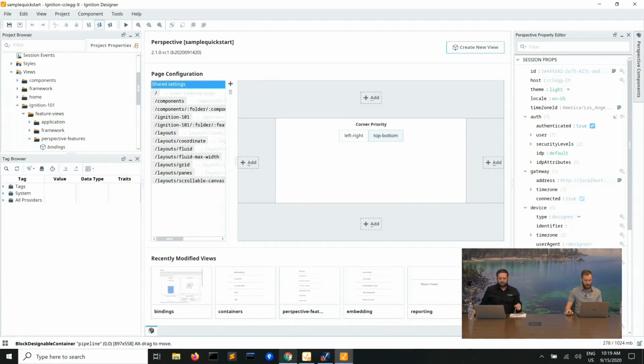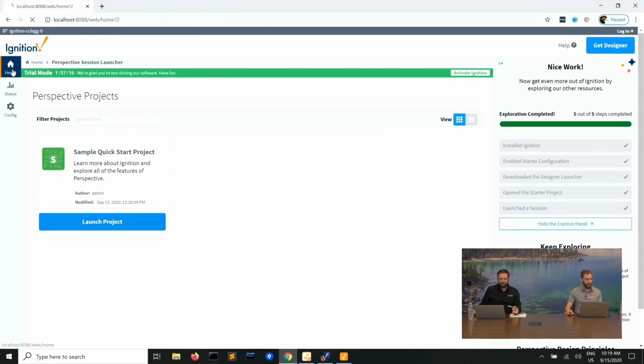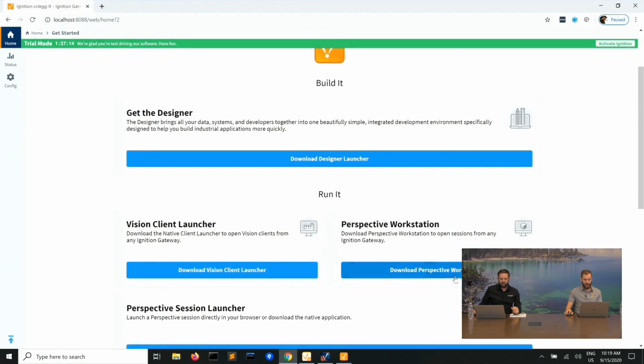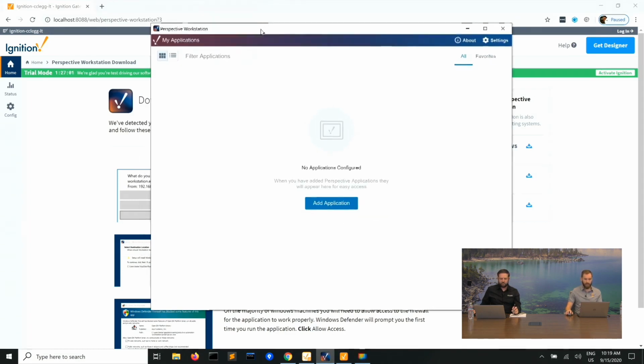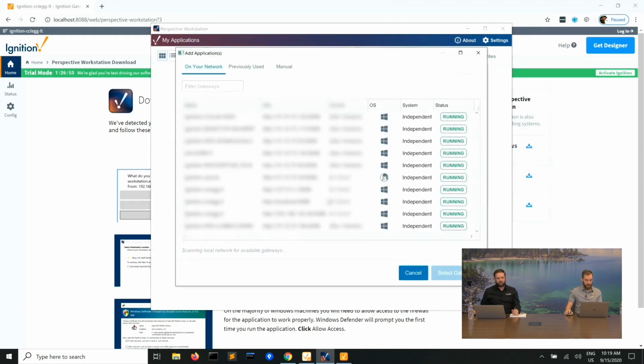If I go back to the home page, you'll see that there's now a section to go download Workstation and install it, because it is a separate desktop application, but it's embedded inside of Ignition like the Designer Launcher or the Client Launcher. And I've already done that. So once you have it installed, again, just like the Vision Client Launcher, you've got to go and add a Perspective application to it to run. So let's go ahead and do that.